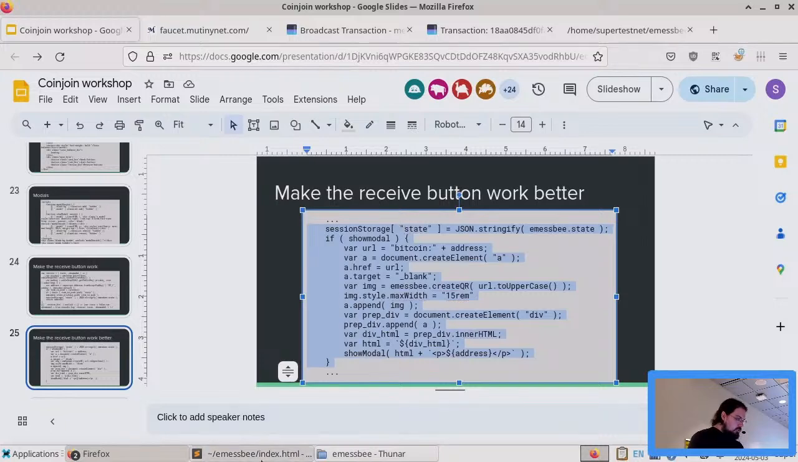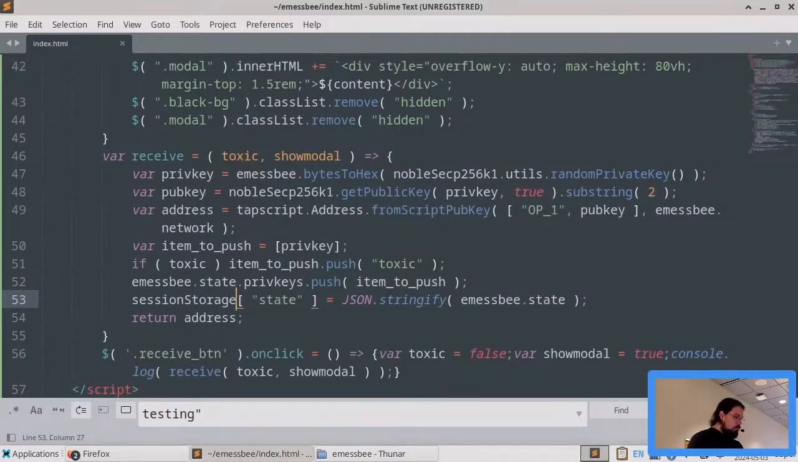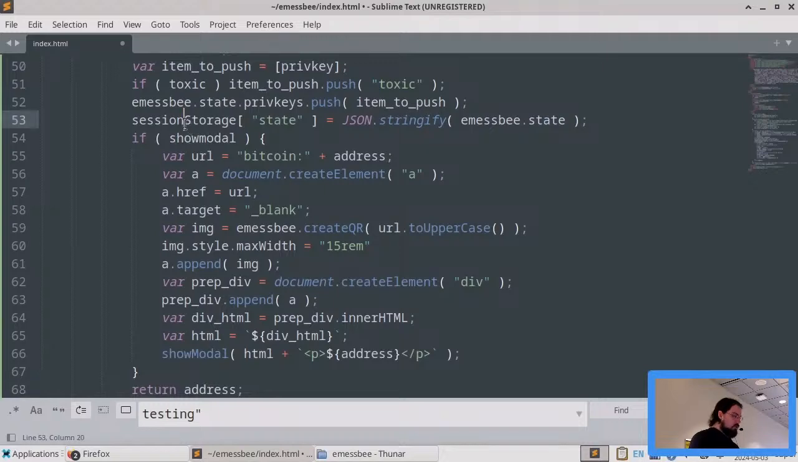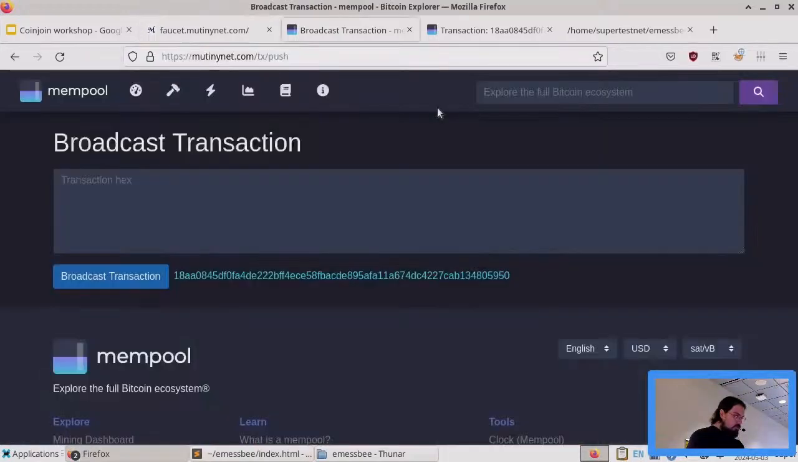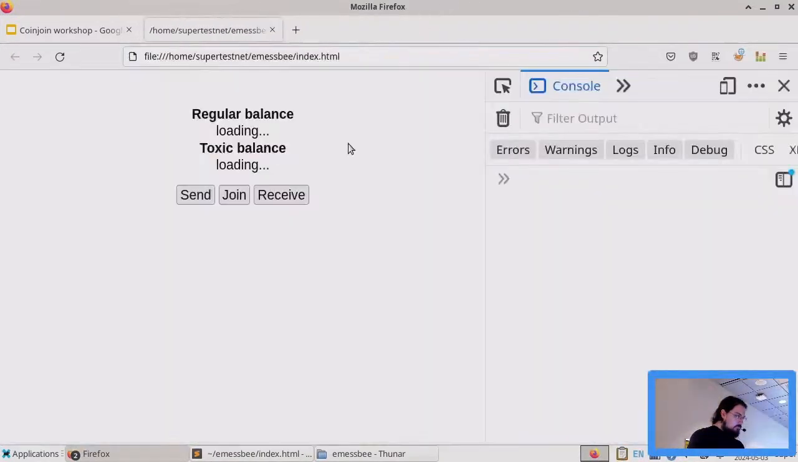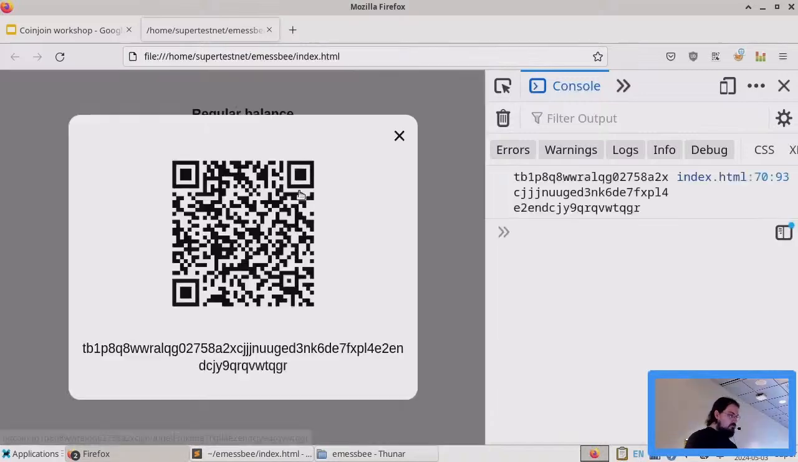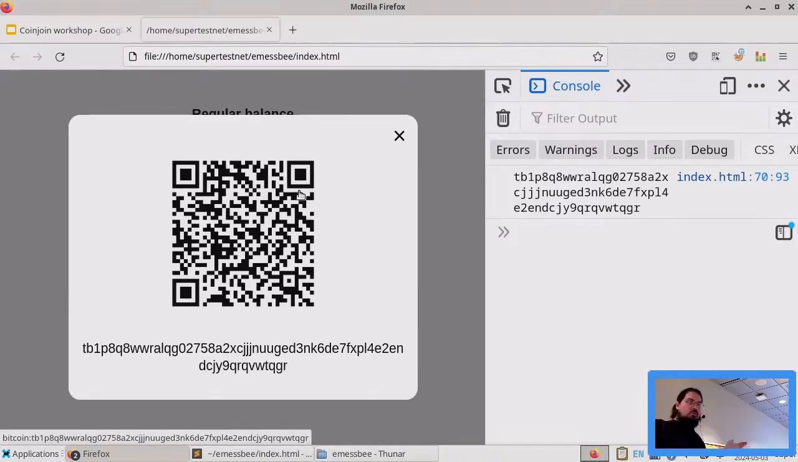I'm going to copy this, and I'm going to paste it. I'm just going to replace this line that says session storage with the new one that also says session storage, but then shows the modal. So if we do that, and then we refresh our page, I don't need this guy or this guy right now, and click receive, check it out. We've got a little modal that has a Bitcoin address in it, and you could send something to that with another testnet Bitcoin address. Pretty neat, right? We're getting somewhere. We got the receive button working.